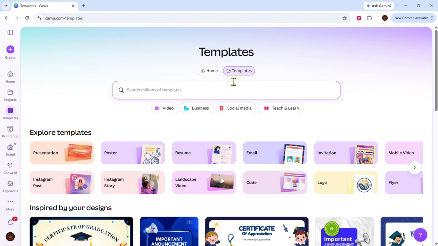Once you're in, use the search bar to look for logo and choose the format that fits your needs. Canva usually offers logo-specific sizes that are already optimized, which makes the setup much easier and saves time. After that, you can decide whether you want to use a template or begin with a blank design.